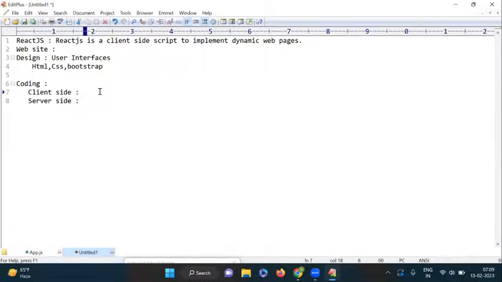For example, Facebook contains some client side script, and that script executes in our browser. When you type facebook.com, what is happening? The client side script is downloading into our browser and executing in our browser. Like that, every website contains client-side script. That client-side script is downloaded into our browser at the time of loading the web page and executes in our browser.